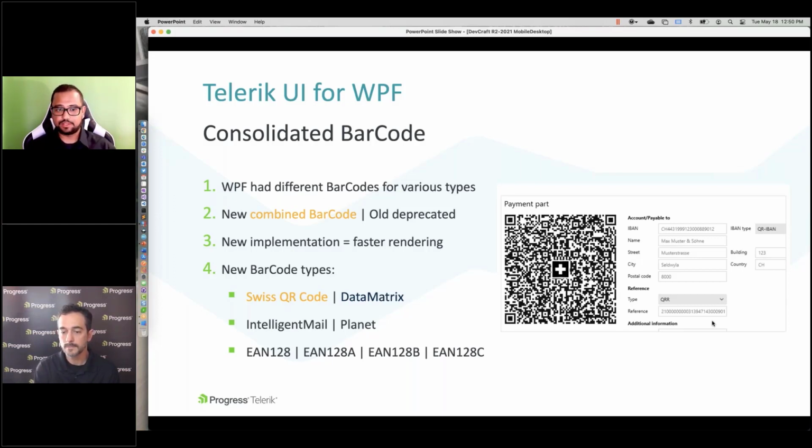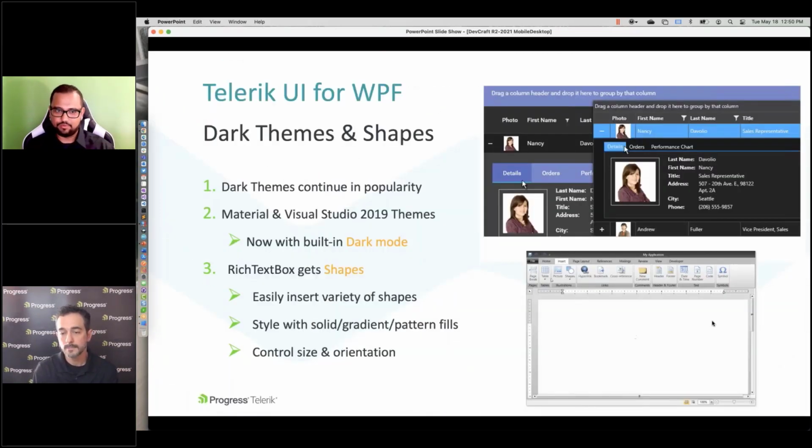The APIs remain about the same, but the new implementation gives us that faster rendering, and that single barcode now has like 24 different types of barcodes that it can render, including the Swiss QR code, the data matrix, and all the different types. So there's a thing called intelligent mail, which I did not know. Different types of barcodes and QR codes. It's all there for you in a single control. So if you're using WPF, that was the big change, because it's now one as compared to different types of barcodes.